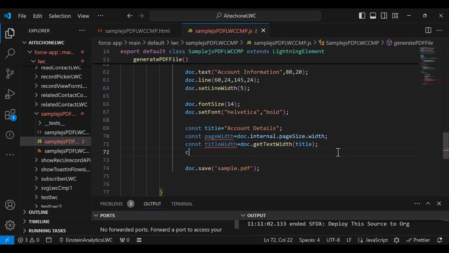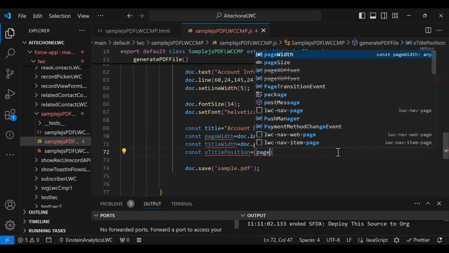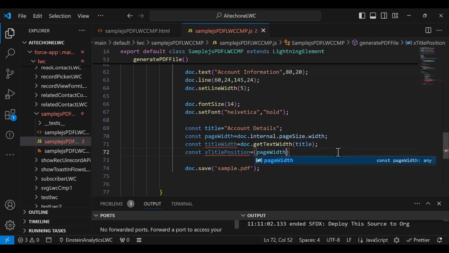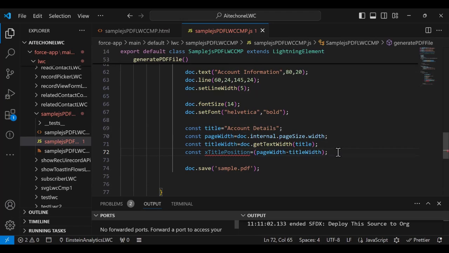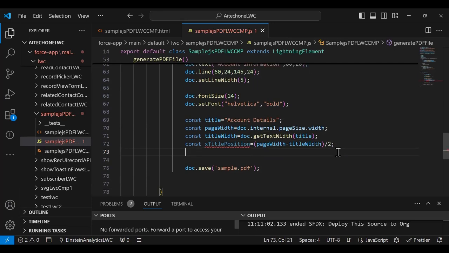And then I just add constant x title position is equal to page width minus title width, divided by 2. So I just wanted to place it at a specific location.